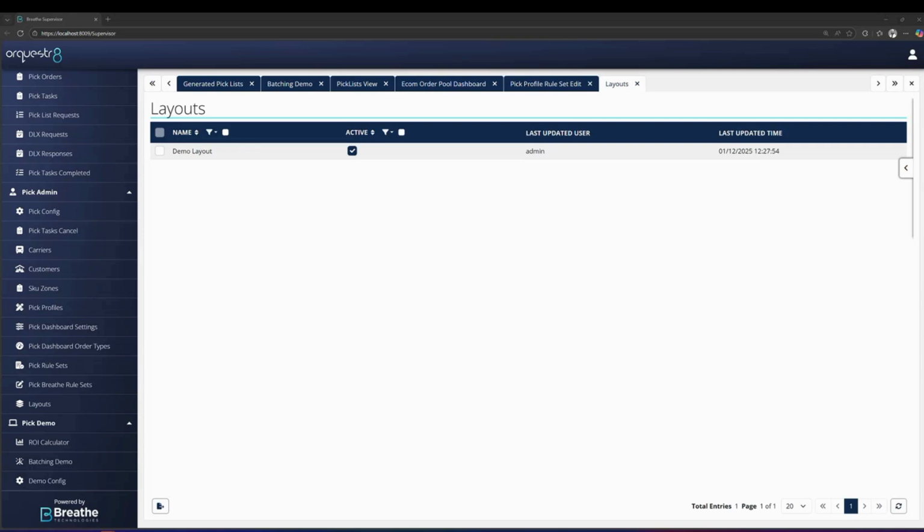So just before I dive into the actual screen demos, just some basic details about the system. We are running on the Orquestr8 framework. So it's the same framework we use to build out our automation systems. We also use it to build out this Pick product. It's a modern microservices-based software. It's hosting agnostic, so we can run it on a local machine. We can run it in the cloud such as AWS, etc.